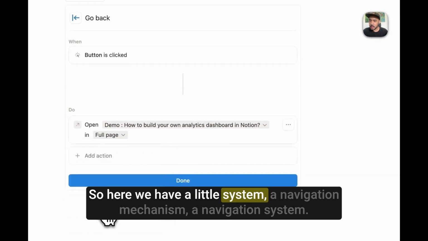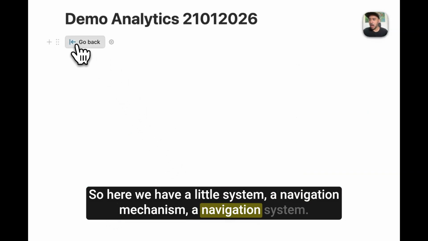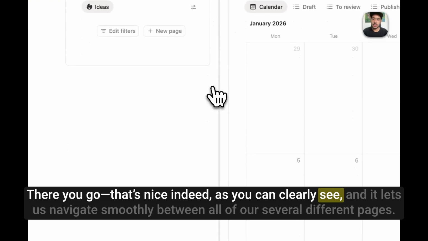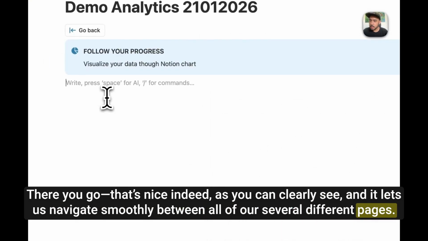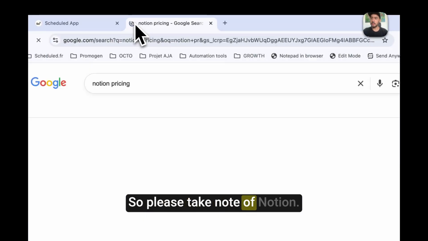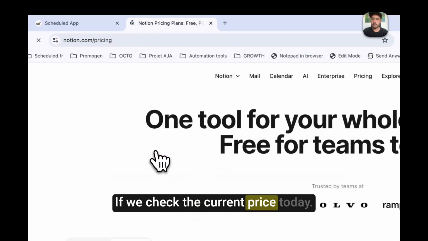So here we have a little system, a navigation mechanism, a navigation system. There you go, that's nice indeed, as you can clearly see. And it lets us navigate smoothly between all of our several different pages. Now this is going to become even more interesting, so please take note of Notion, if we check the current price today.